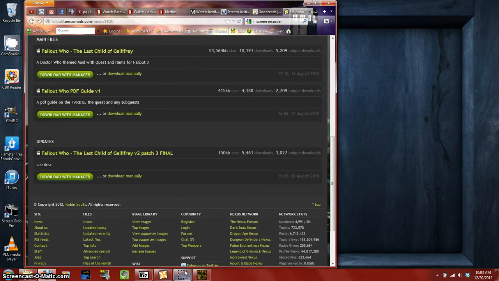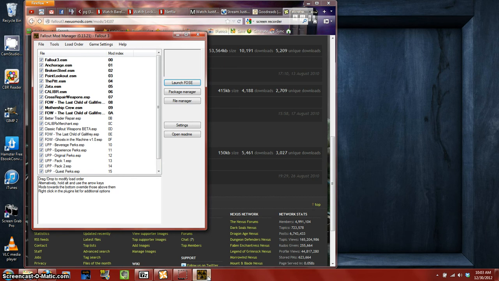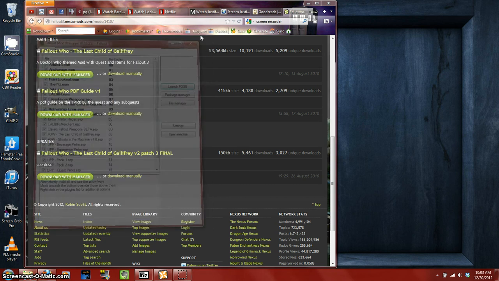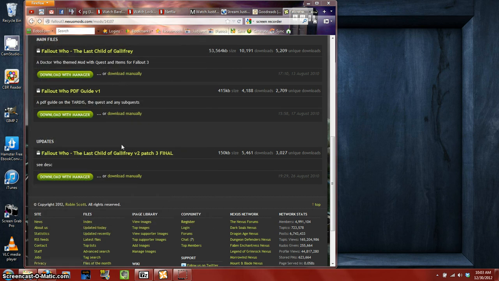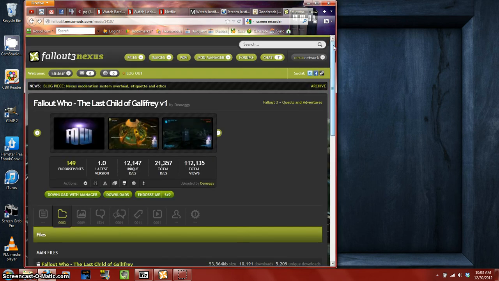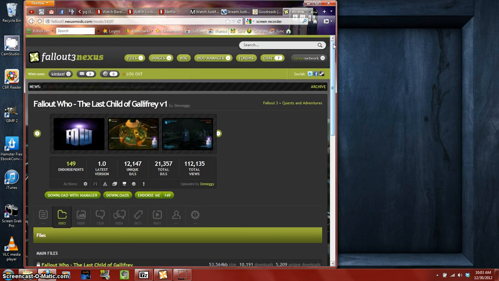Now all you have to do is open Fallout Mod Manager, which will come up like this, and you'll have to, I think, check it off that you want it to work when it comes up, and then launch Fallout 3. That's it. You're done with doing it manually. Now, also make sure you download the patch and put it in the same place. Do that if you're going to do it manually.